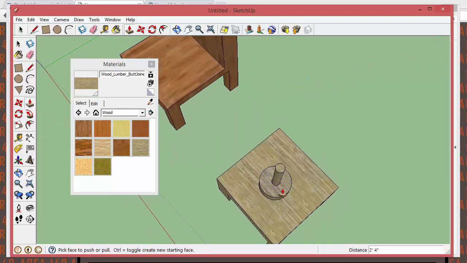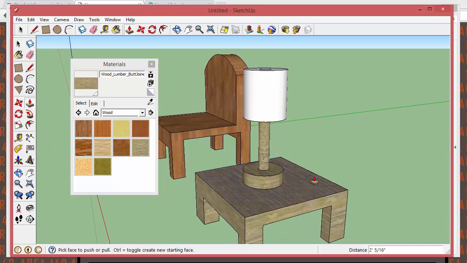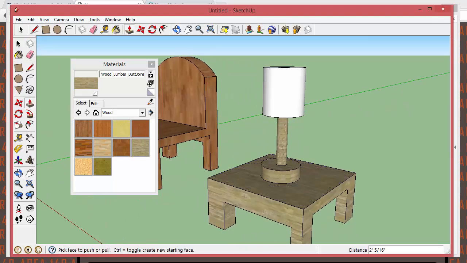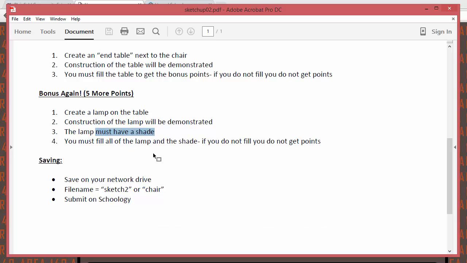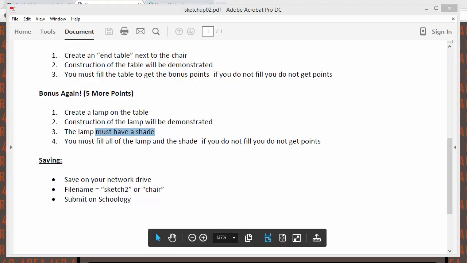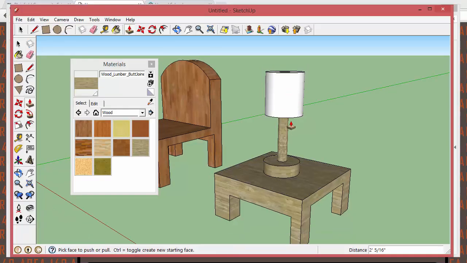And then I'm going to draw yet another circle right on top of that, but it's going to be a little bit bigger, kind of like that. And I'll pull that up like that, and you see what that looks like. Now, you notice the lamp has to have a shade on it. That's on the handout here. All right, the lamp has to have a shade. So, back here in SketchUp, that's my lamp shade. So let's go ahead and fill this up.